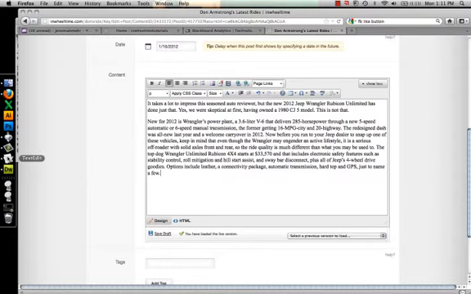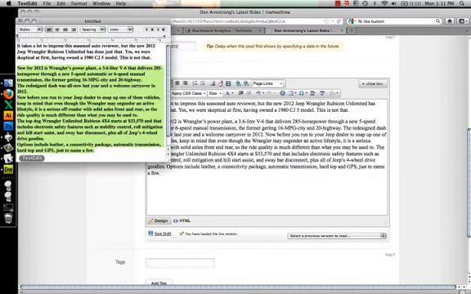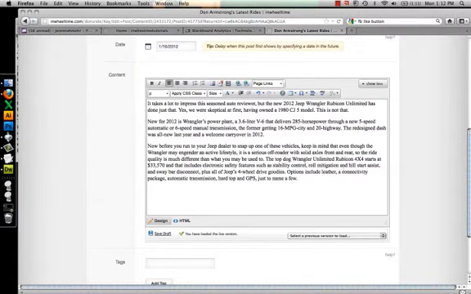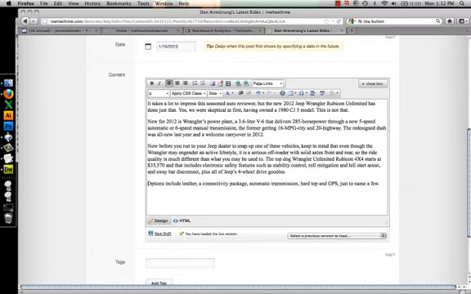Now it doesn't paste the paragraph break, which creates some space between the two paragraphs. I'm going to go back and find where that is, and that's after the 2012 and after the goodies. So find the 2012, and I'm going to go here and find goodies and click return, and there you have it.